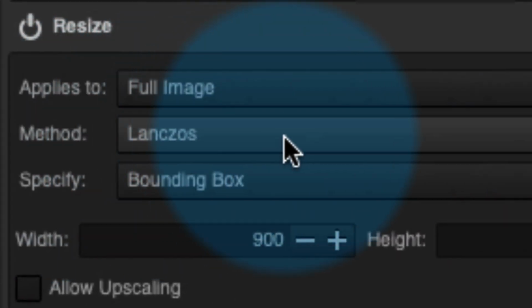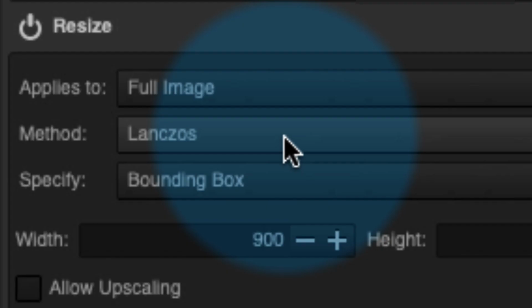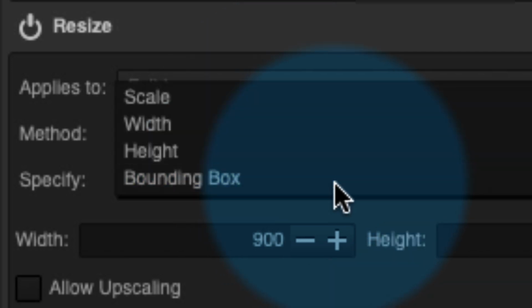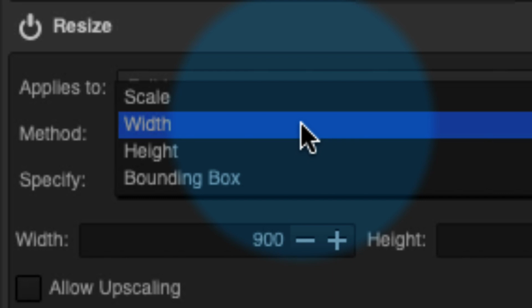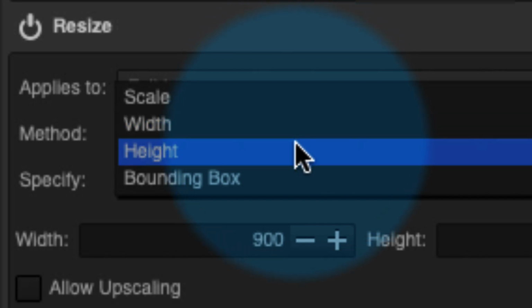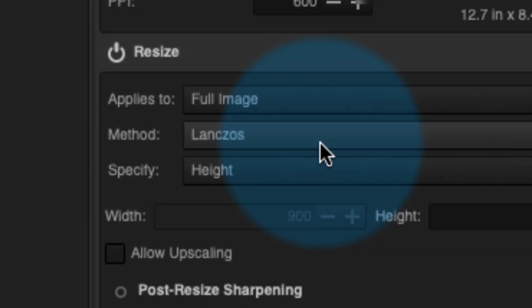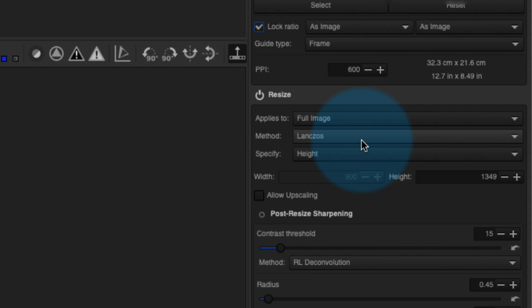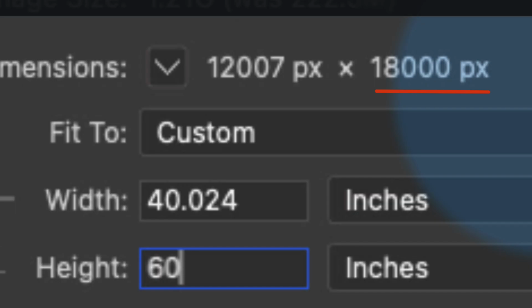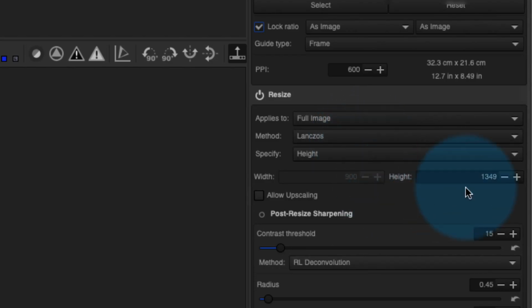Method, Lanczos. Yes! That's the only thing we're interested in. And instead of bounding box, I just go ahead and I choose the width or the height. Because I know the numbers already by memory, because I do this for a living full time, but also if I forget, I'll just look at the Adobe Upsize and it'll tell me how many pixels. So this is a height. We're going to go ahead and highlight the number there.